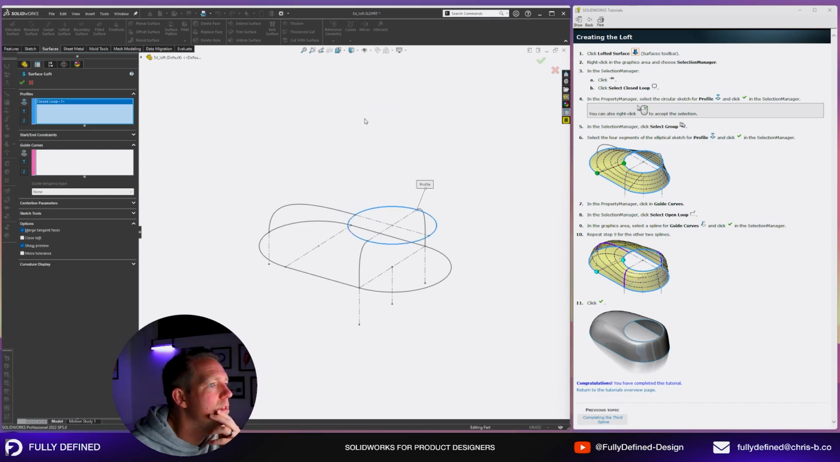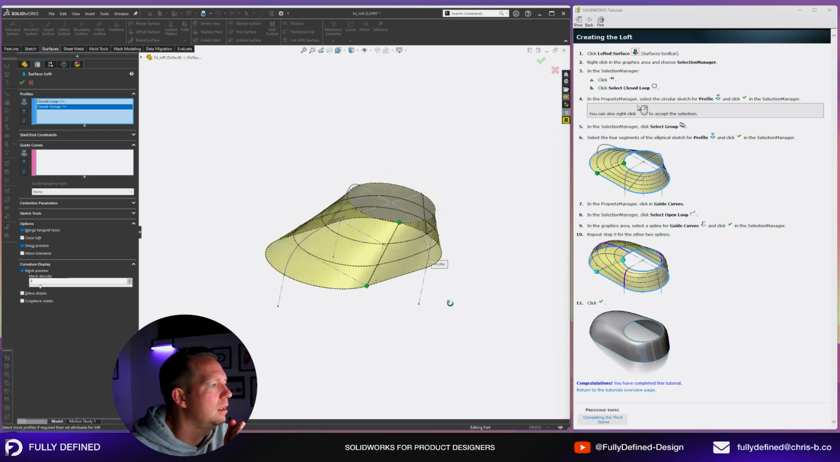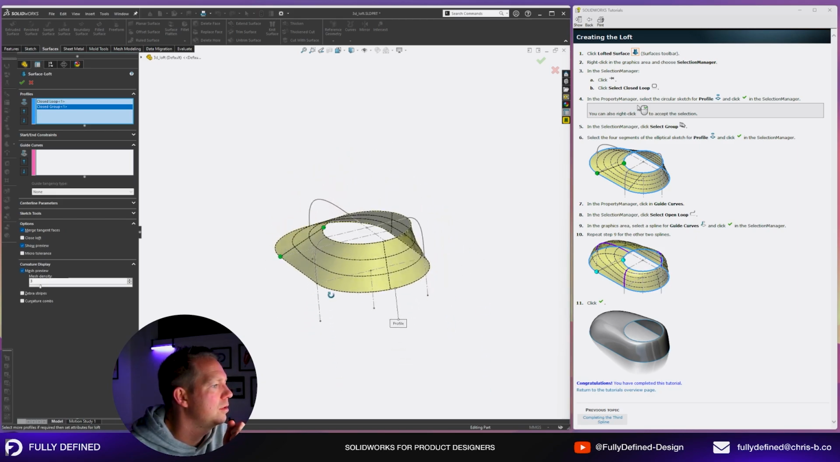Press the tick. In the Selection Manager, click Select Group, and then select 4 segments of the elliptical sketch for a profile and click tick. Okay, so again, Selection Manager, we're going to go Select Group, which is this option, and we're going to select these 4 segments at the bottom and press the tick. There we go. I'm just going to turn on curvature display. The profile is looking pretty good, pretty symmetrical at this stage.